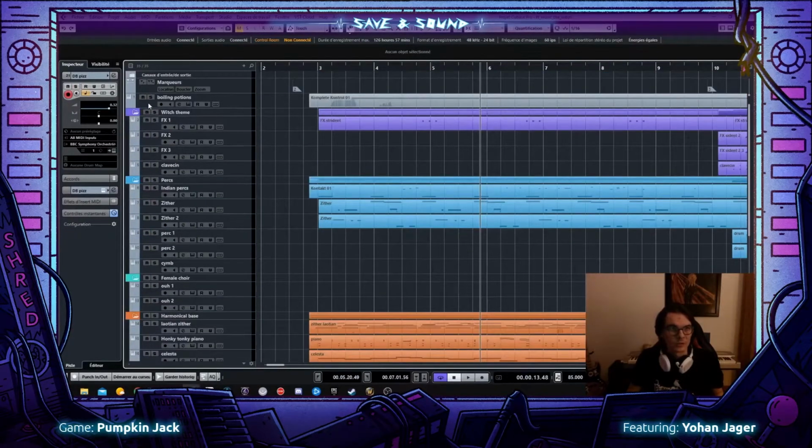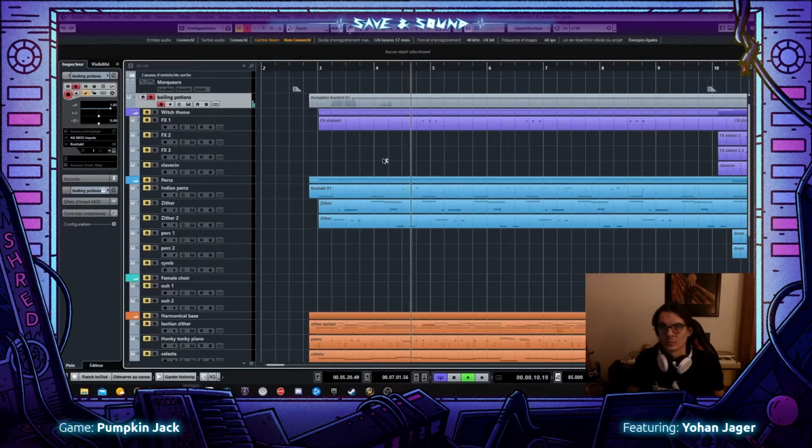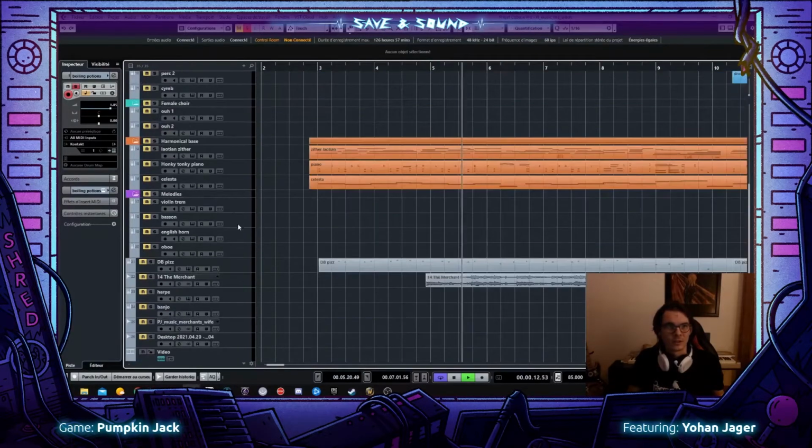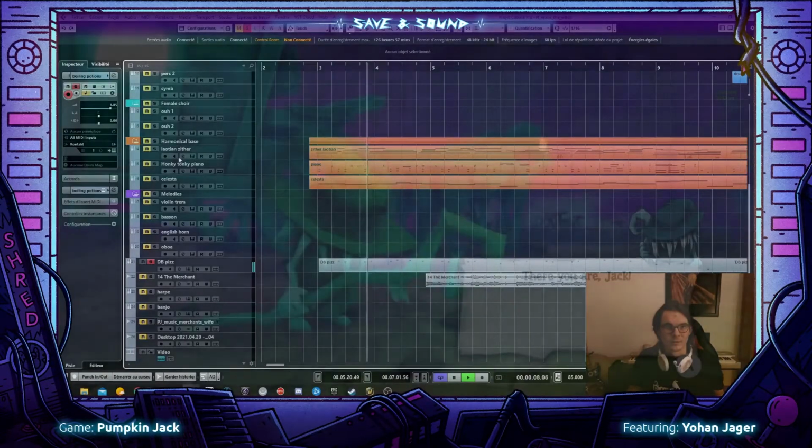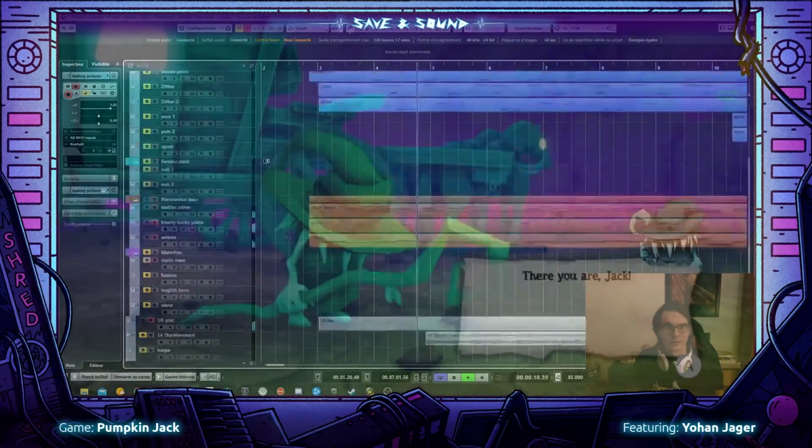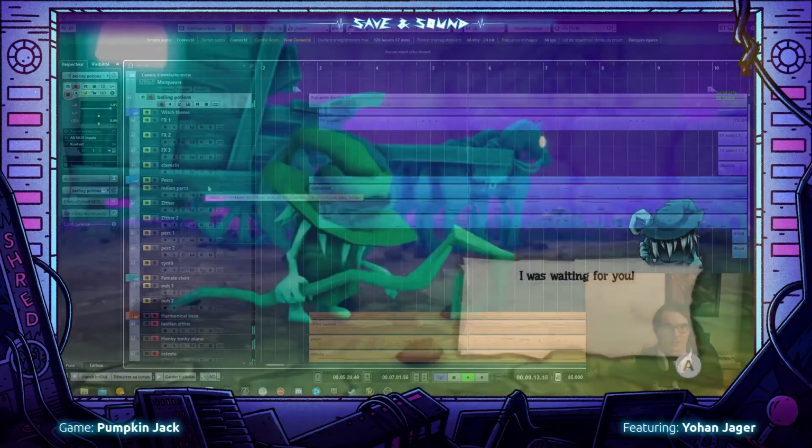And why not add some interesting sound? Because for the witch, you can imagine entering a shop, and the witch is inside, selling some potions. So why not put some boiling potion in there? Interesting. With the bass? The harmonical bass? And the percussion.